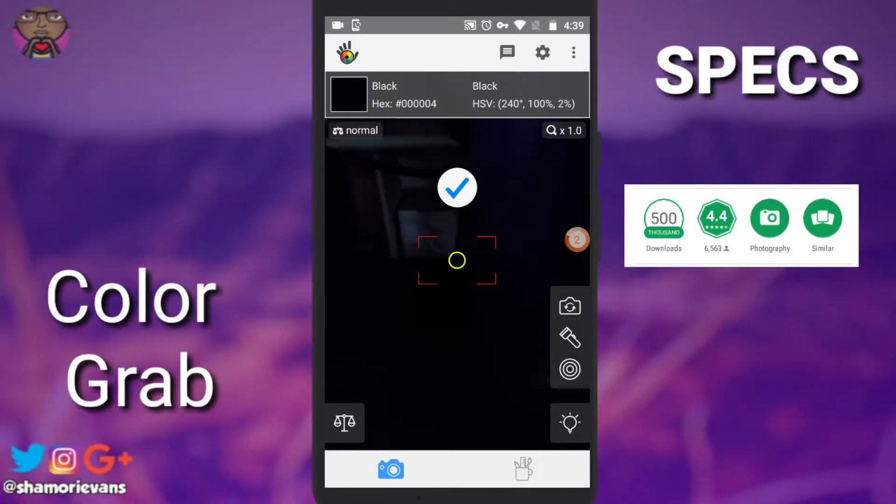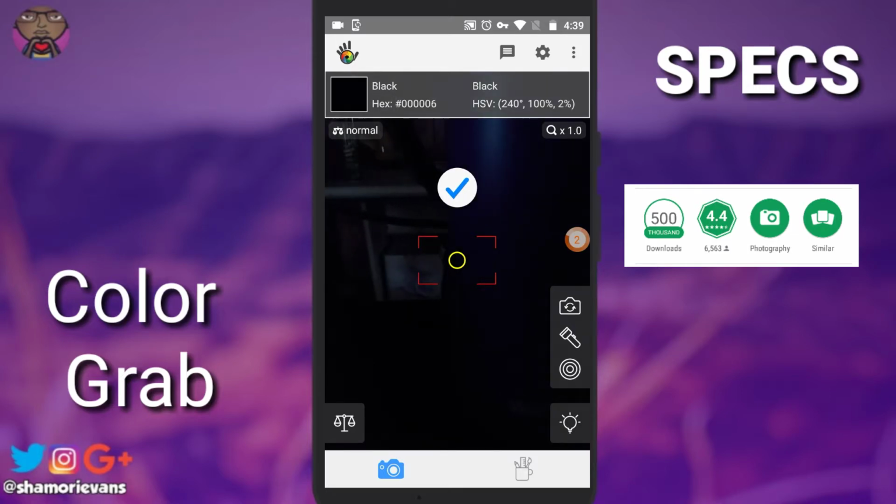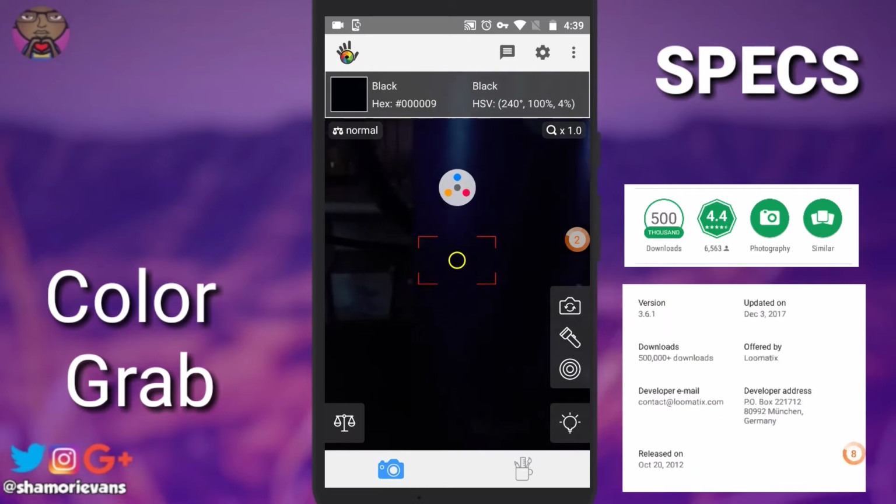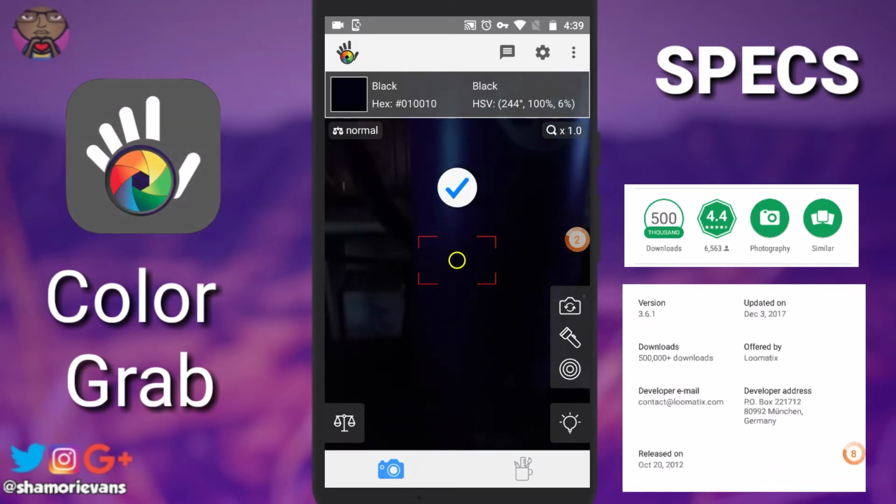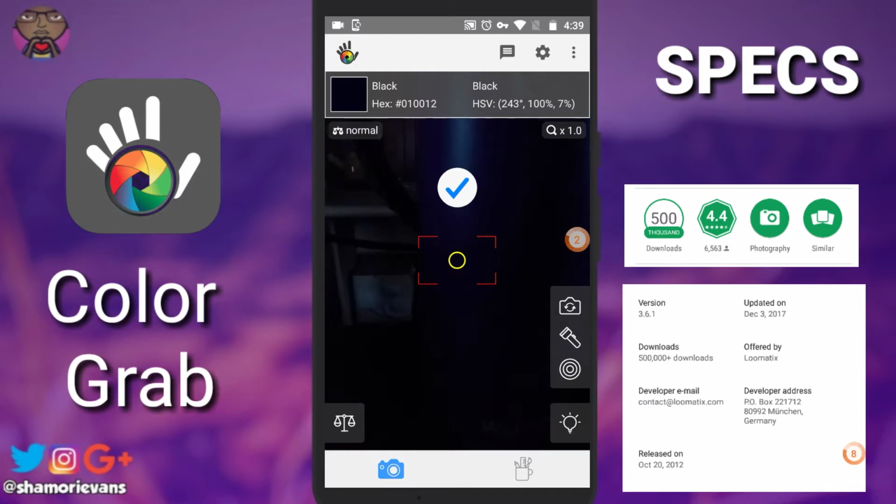Alright guys, so up next we have Color Grab. Color Grab allows you to use your camera, and as you move it around the screen, you can identify the hex codes, or the RGB codes, of the current color you have focused on the object, or whatever object you are focused on.